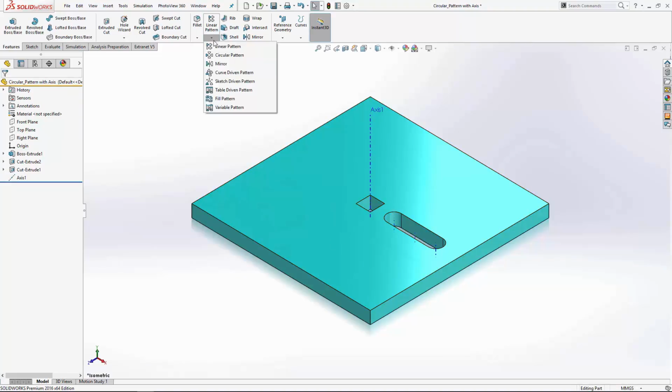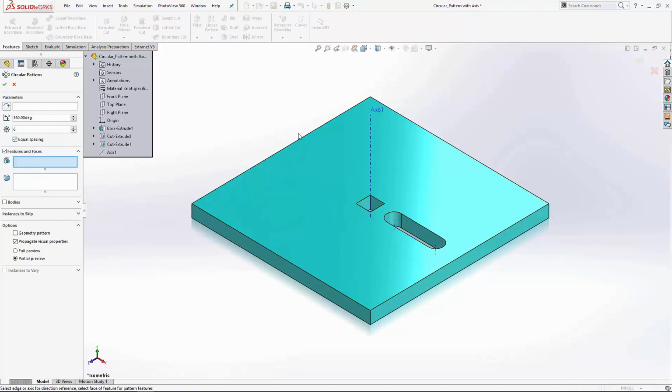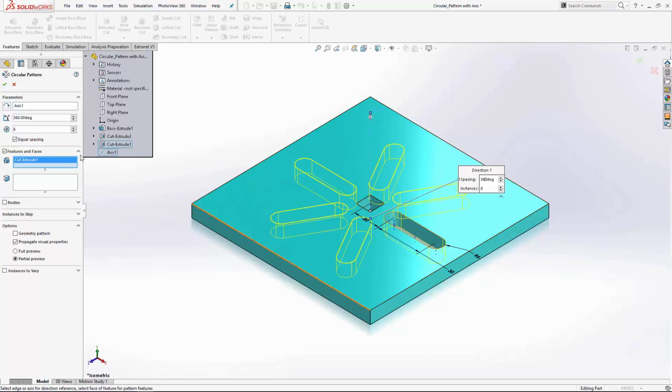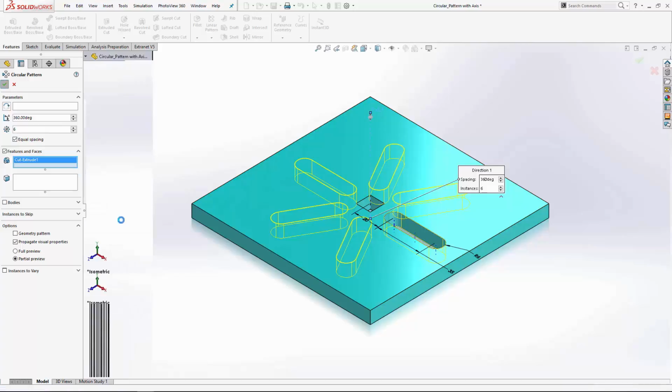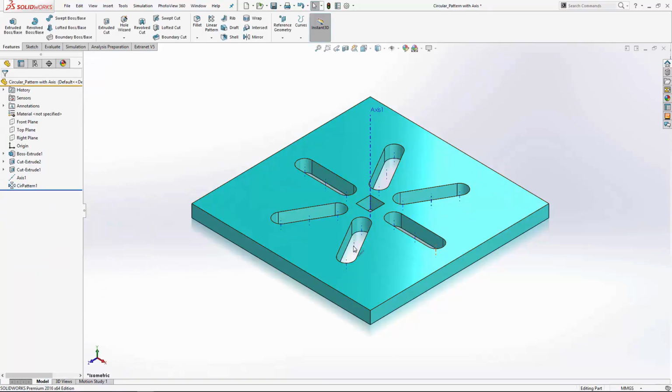I can then select the feature circular pattern. For our axis, we can choose the one we've created. For our feature, we can select our slot. We can change the number of instances. I'm going to leave it at 6 and click OK. And you can see it's managed to create our circular pattern.